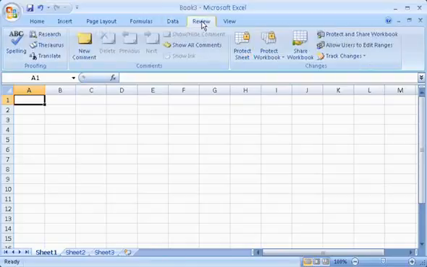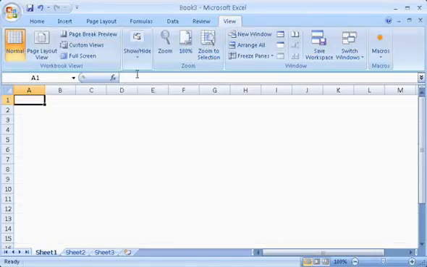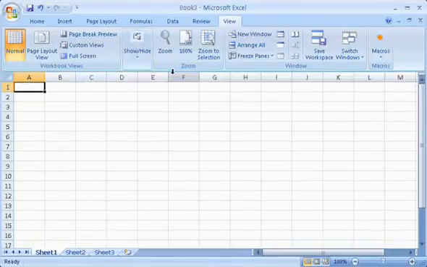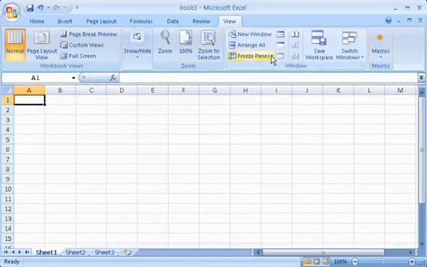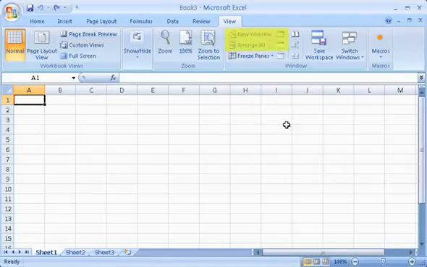The Review tab is one-stop shopping for adding comments and protecting or sharing your workbook. And finally, the View tab is where you control how the worksheet looks on your computer. Here, you have a choice of views. You can hide or display grid lines, hide or display the formula bar, and over here, you can freeze parts of your worksheet, or work with multiple worksheet windows. You decide what works best for your situation.